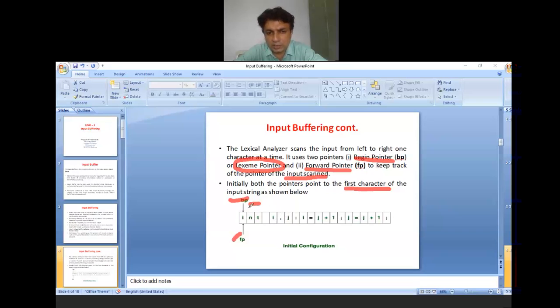This is our input string. So initially both pointers, the begin pointer and the forward pointer, are pointing to the first character of the input string, which is i. This is the initial position. Let's move on to the next slide.